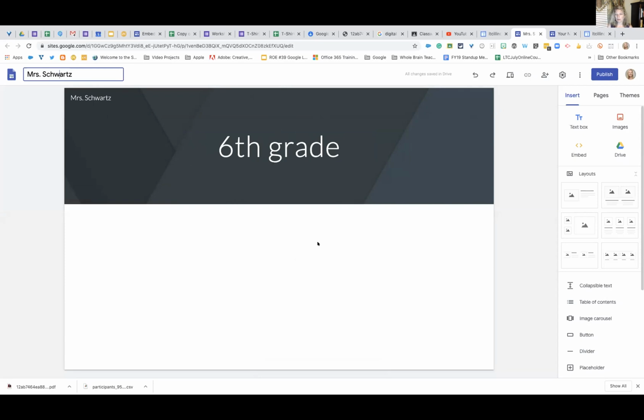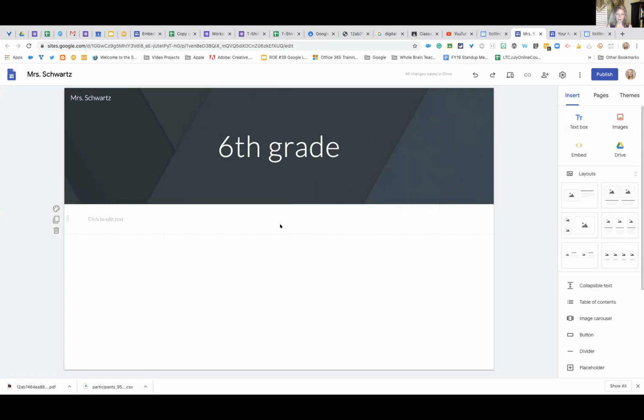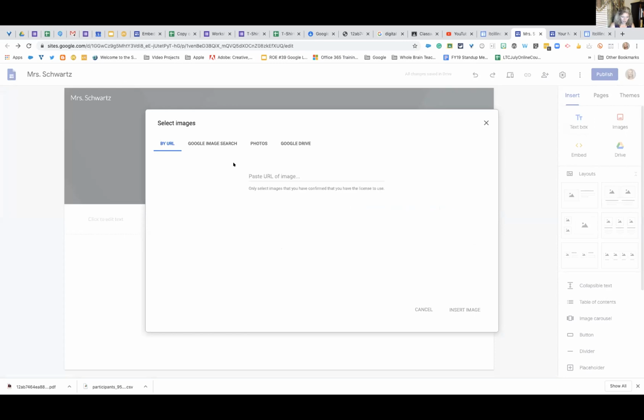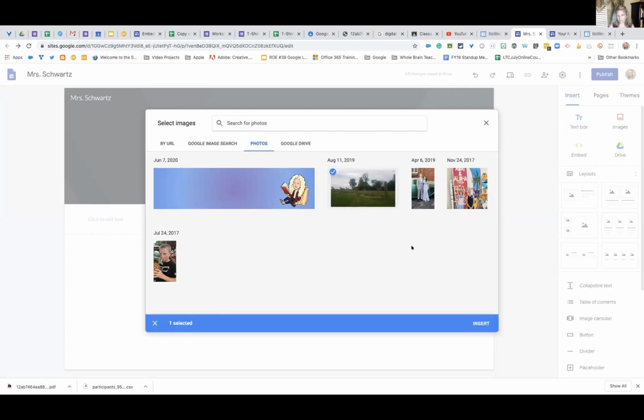And if I want to put my class rules, syllabus, or information about myself, whatever it may be, I can put it on here. And then I can put links, just like a regular website out there. So if I go over here to insert text box, I can hit insert text box, and then I can put information right here. I can move this around if I have other information here. So let me just select an image here. You can select images by a Google image search, photos, or even in your Google Drive. So what is this photo? Let me just put that in there.